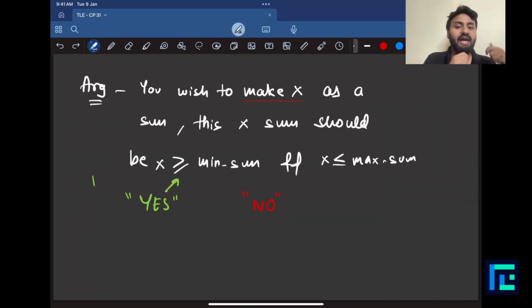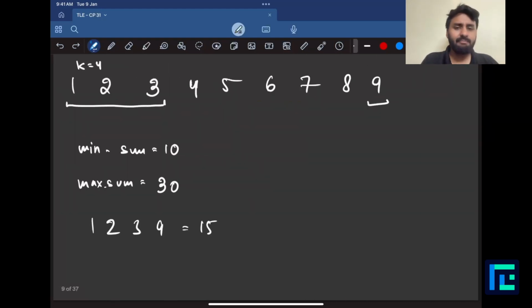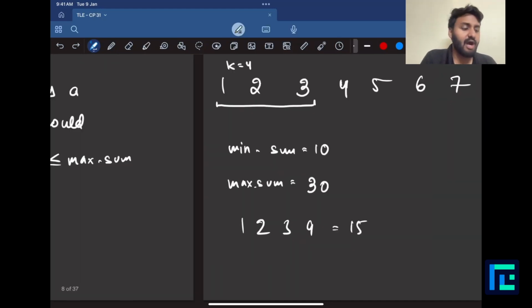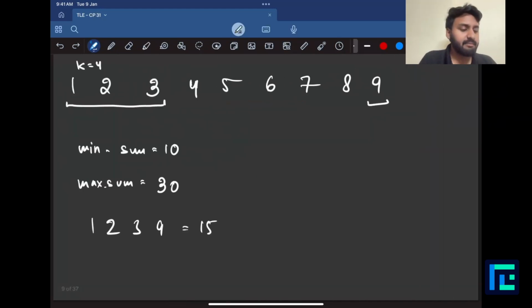If you want to create x as a sum and x lies between min sum and max sum, then your answer is yes. And if it doesn't lie within that range, your answer is always no. Alright, so I hope the whole problem is clear. Now it becomes a very implementation detail: how do you find this min sum and max sum? Min sum is pretty much clear.